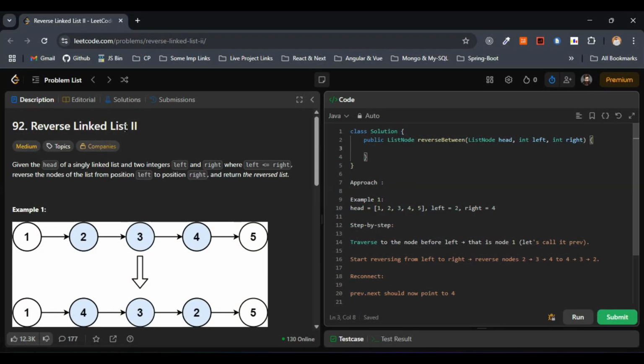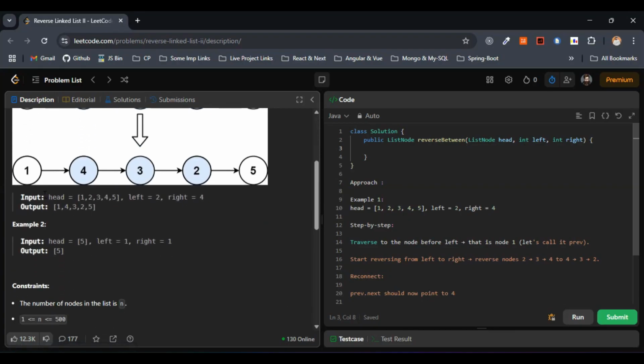Hello everyone. Today let's solve problem number 92, Reverse Linked List 2. We have already solved Reverse Linked List 1, so it will be easier for us to solve Reverse Linked List 2. What the question states here is that we have been given the head of a singly linked list.